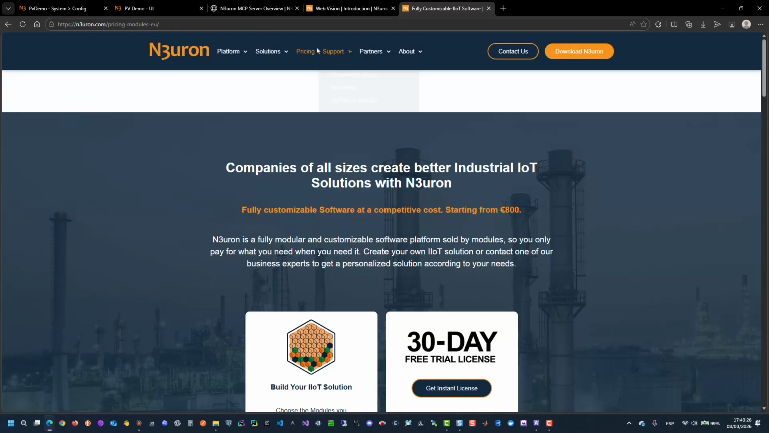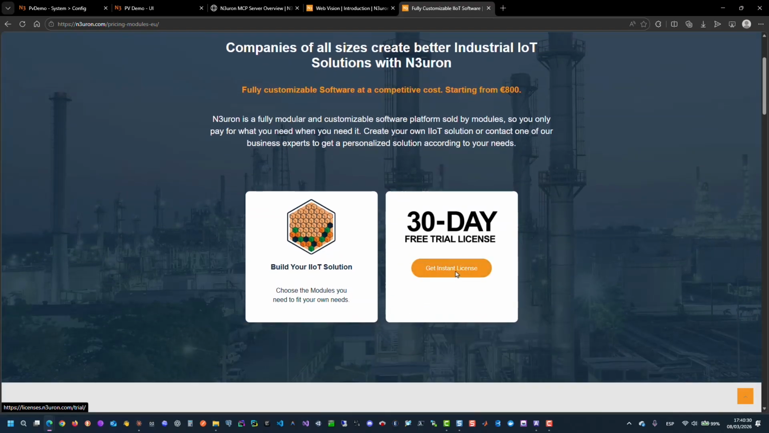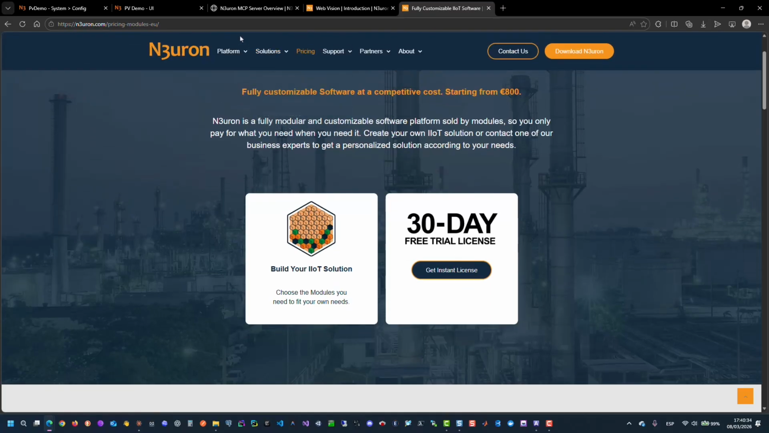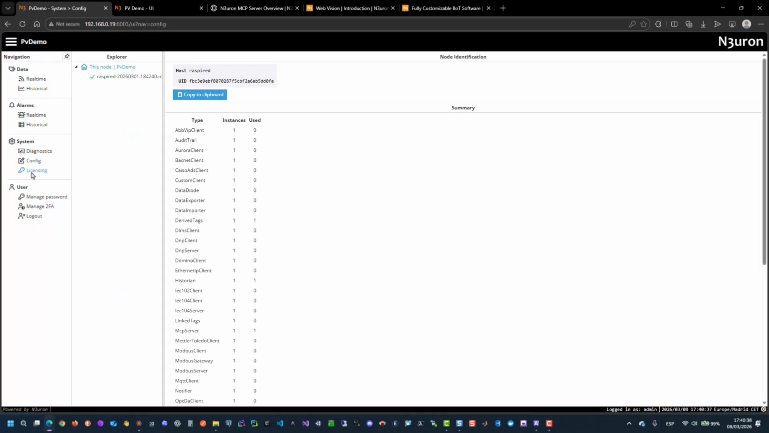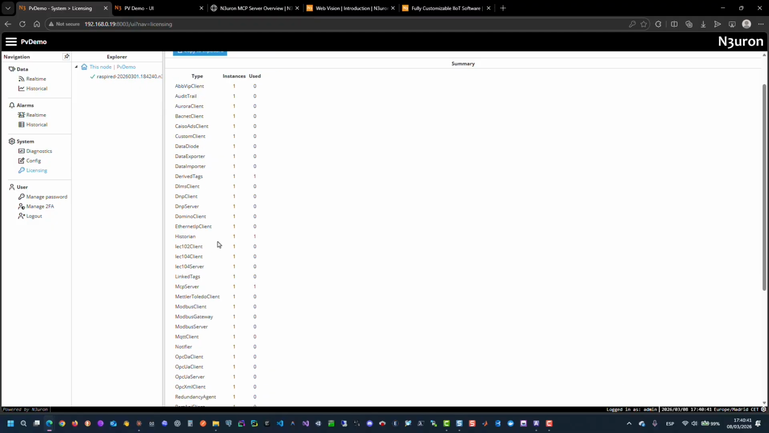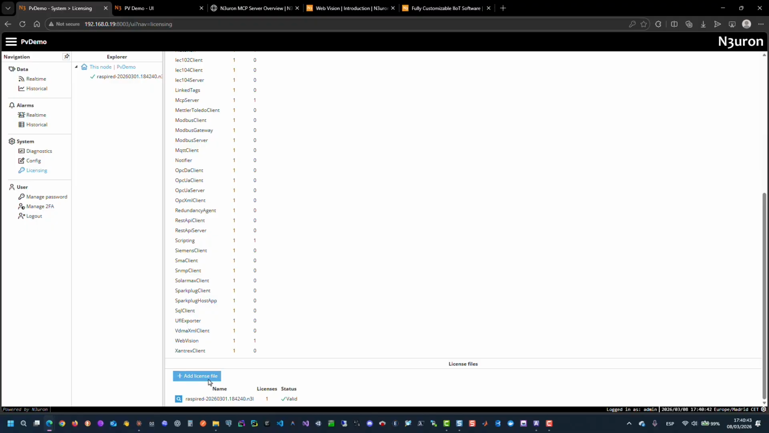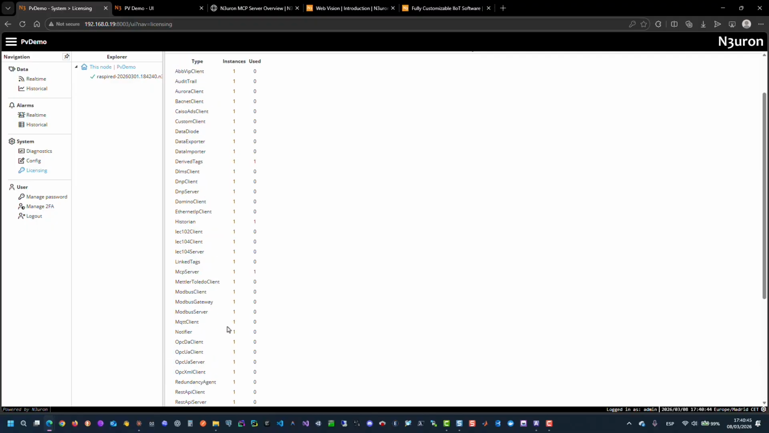Before moving on, I also recommend requesting a 30-day trial license. That will give you more time to work comfortably during a proof of concept. In demo mode, n3uron allows each module to run for 2 hours at a time. That period can be restarted as many times as needed, but a trial license gives you a much smoother experience when you want to test, modify the project, and spend more time validating ideas without interruptions.